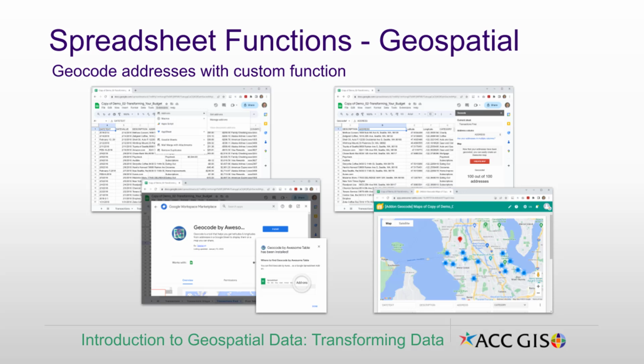And then once that add-on is installed, it also often adds the custom functions behind the scenes. So you can access the functionality either through, for example, an interactive panel like the geocode panel that you see in the far upper right-hand corner in the example there, or it adds to your function library where you can type the equal sign and then go ahead and access that functionality in a traditional function form. In this case, I'm using the geocoding panel. I've selected the address field and then enabled Geocode by Awesome Table and identified the address column as address, and then went ahead and geocoded 100 out of 100 addresses.